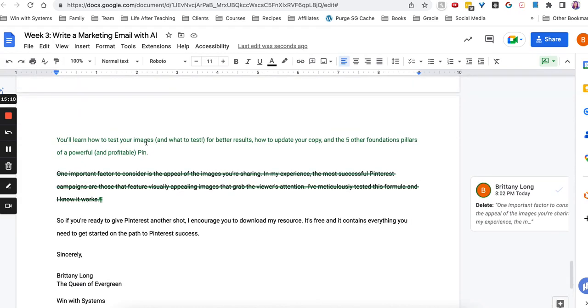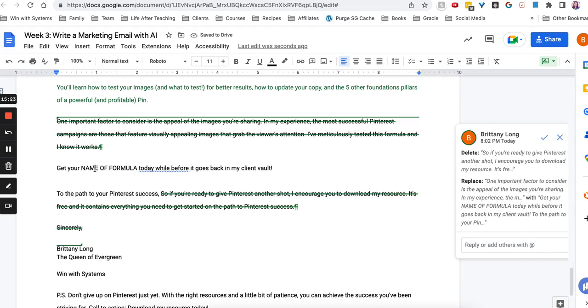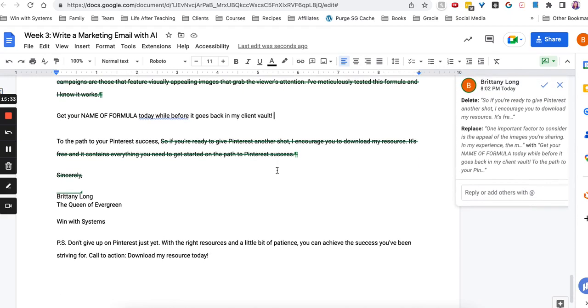Let's see, you'll learn how to test your images. And so I'm just going to put get your free name of the guide or name of the formula for free today while it's still free. Okay, so then I added get your name of formula today before it goes back into my client vault. You may say something different than client vault. I like it, but it might be too cheesy for you. So up to you on that one.